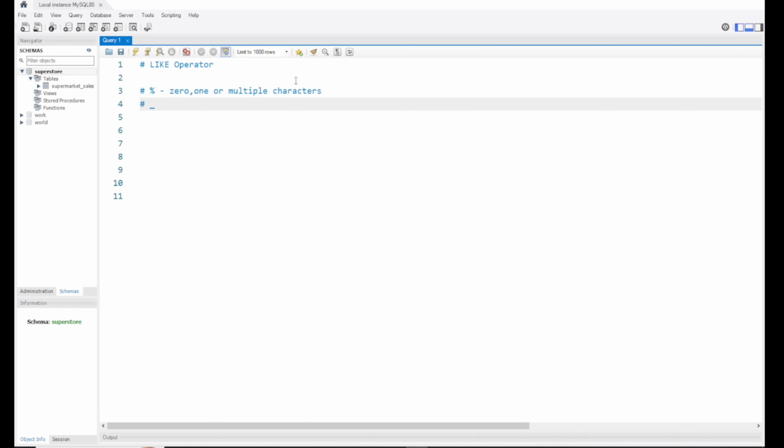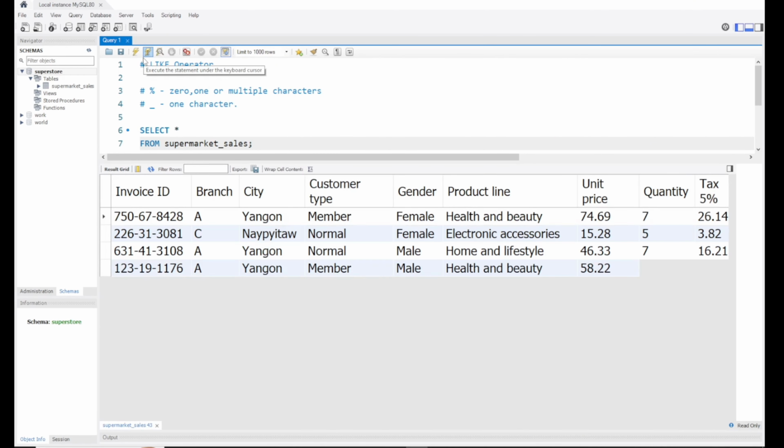Now underscore means just one character. Don't worry, I will explain this. So basically, let's write our query so I can use that to explain it more explicitly. So say select everything from our supermarket sales table. I'm going to run that. So now there it is, we have this.